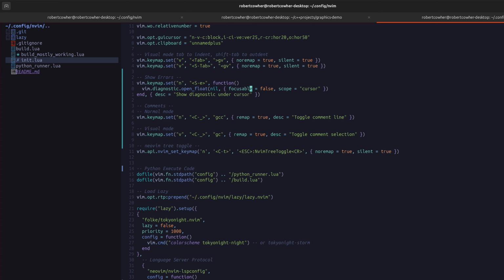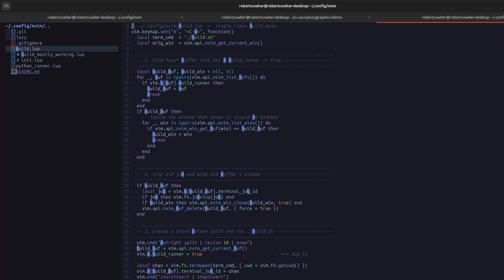So in order to get Control-Shift-B working, we are going to find, let's see. Okay, that was in build.lua. So I can go over here, and there's probably a better way to clear search. But here you can see I've got Control-B, and it's calling build.sh.